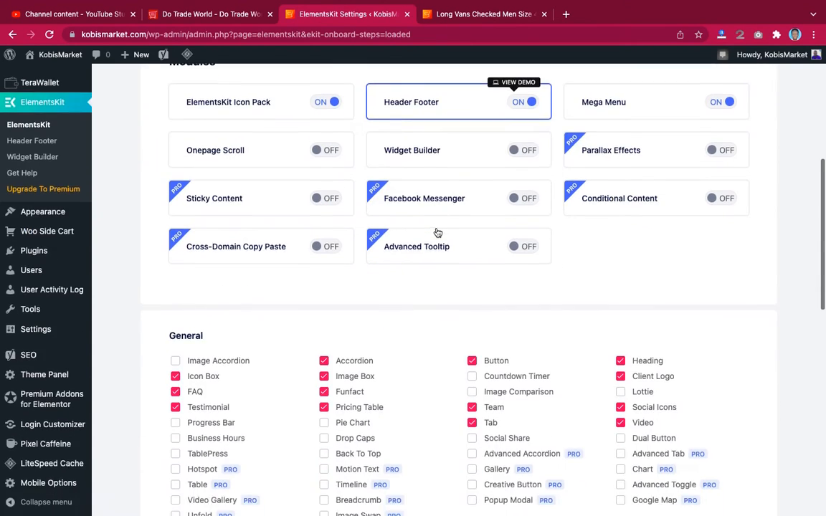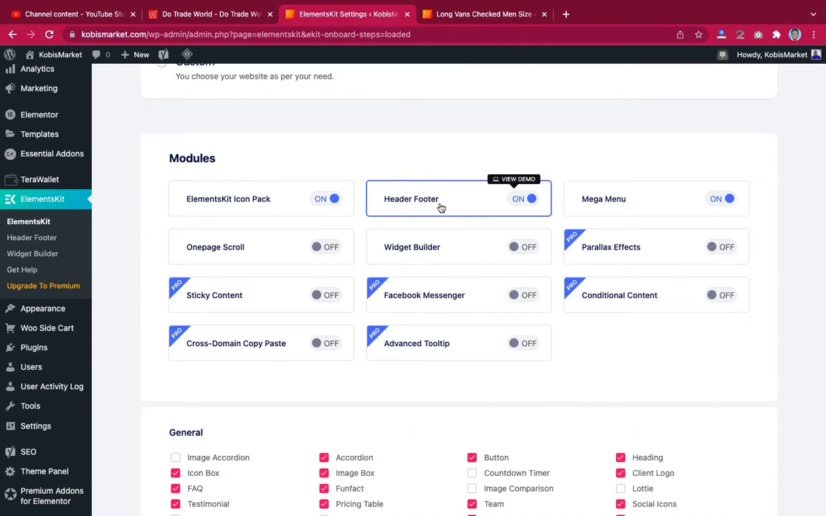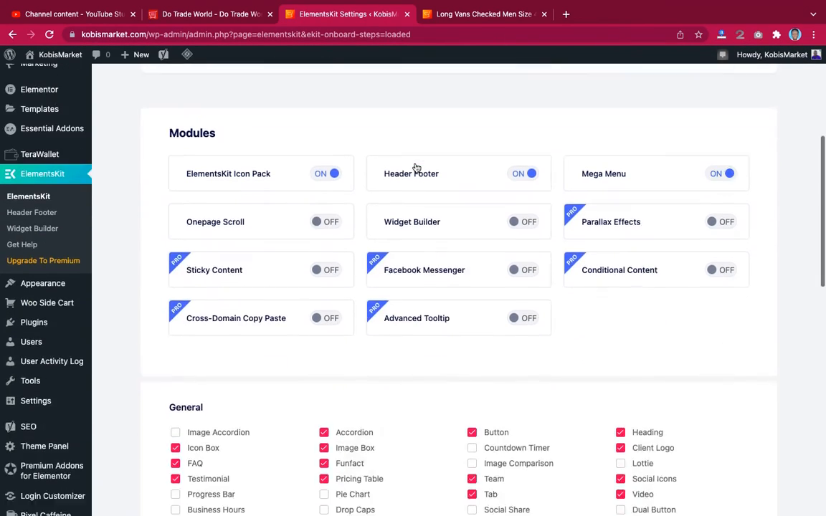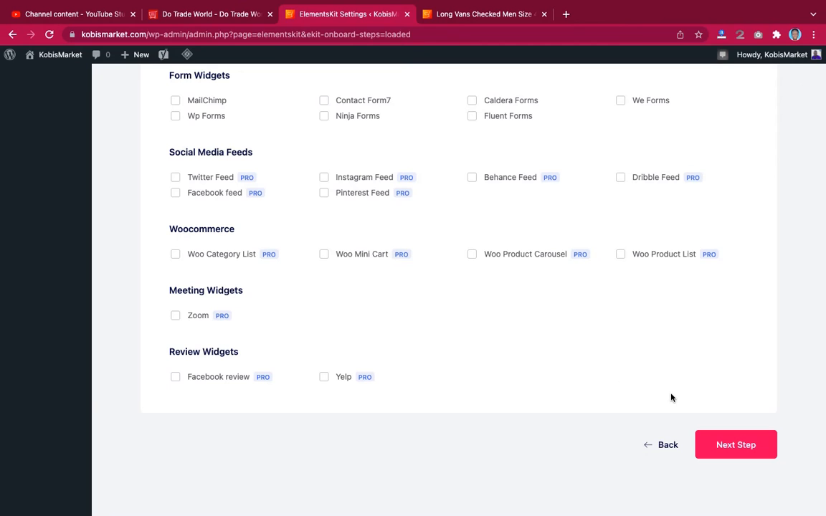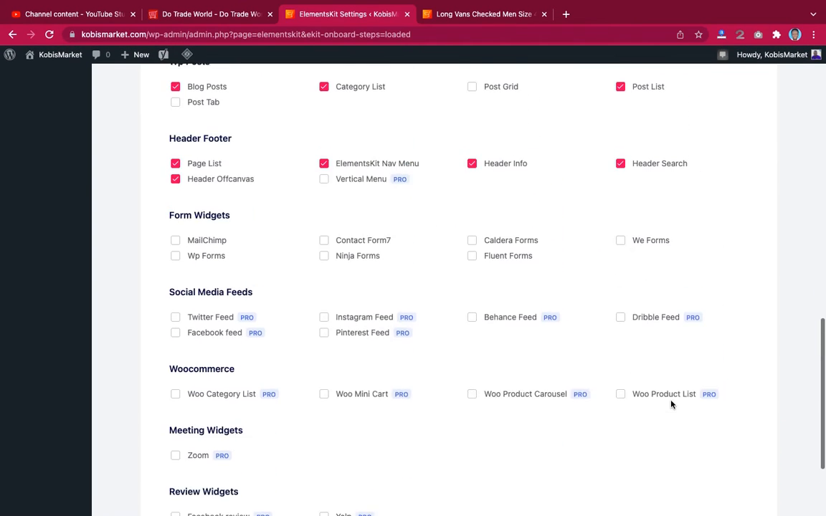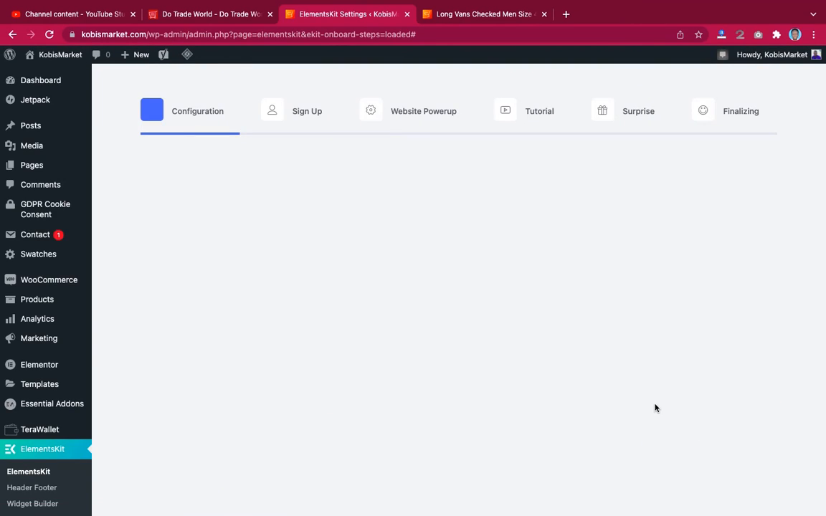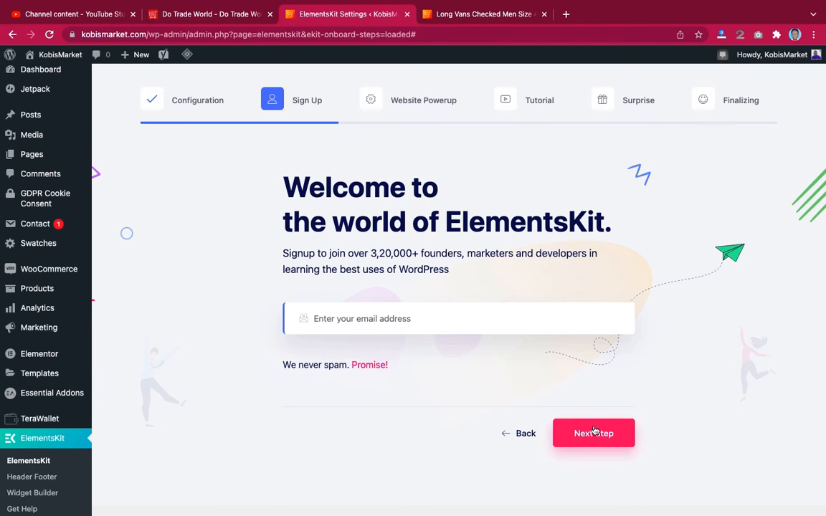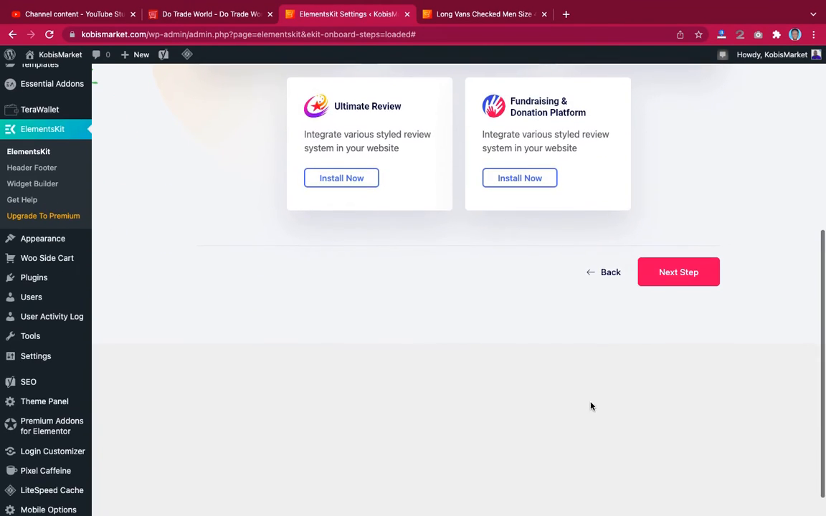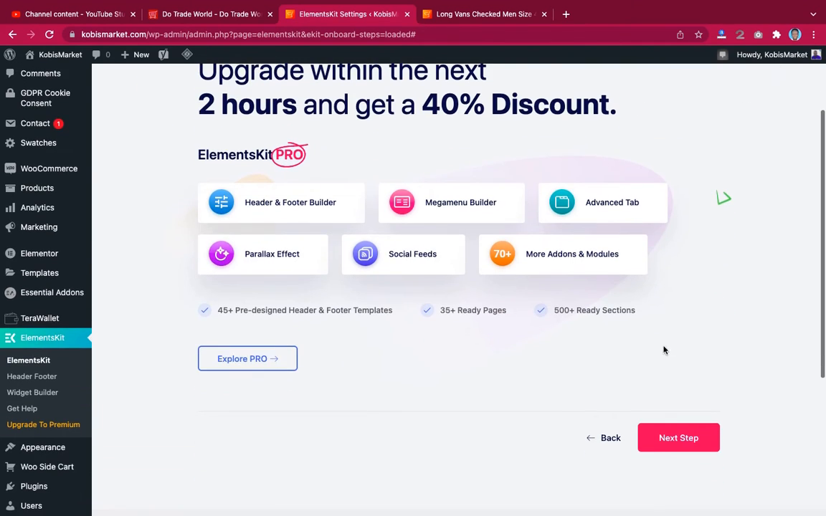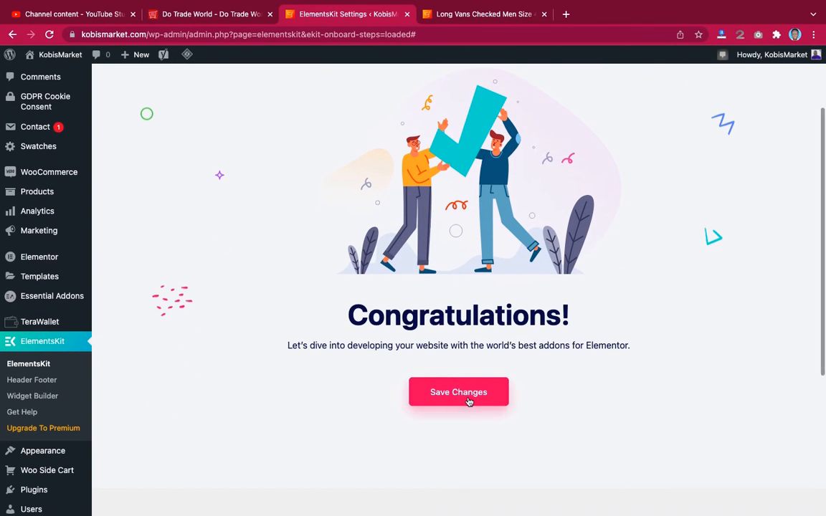Okay, and then maybe if you are in the menu side and can't find the mega menu, also make sure that you have set it on so that you can see it. Okay, so now let's build our header footer. Right now we have to go through some setup first, before we can do all we have to do. So let's just click on next, and then click on next, click on next, click on next, click on next, and then save changes.